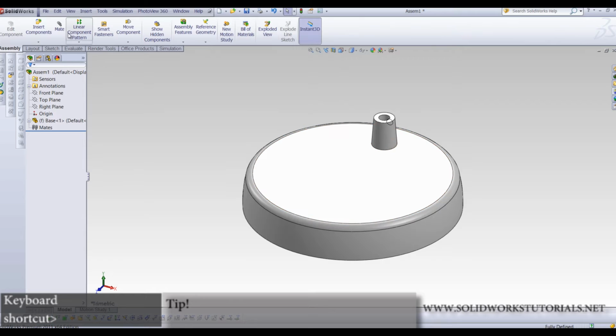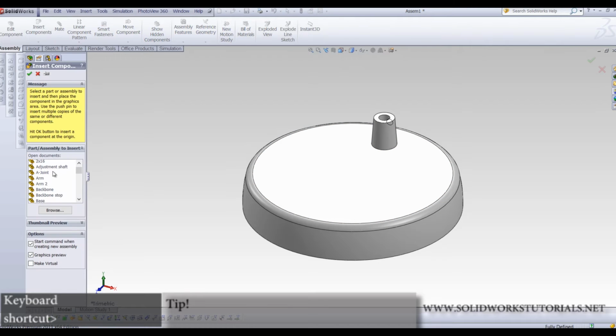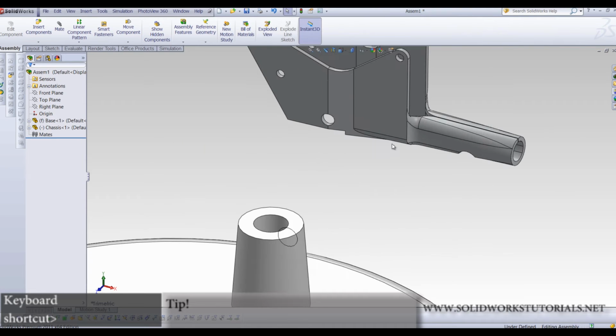The next part we're going to insert is going to be the chassis. So let's just find it here, click on it and drag it here. From now on, I'm gonna explain to you what the assembly does. Assembly section in SolidWorks is basically about the relation between the parts in SolidWorks.